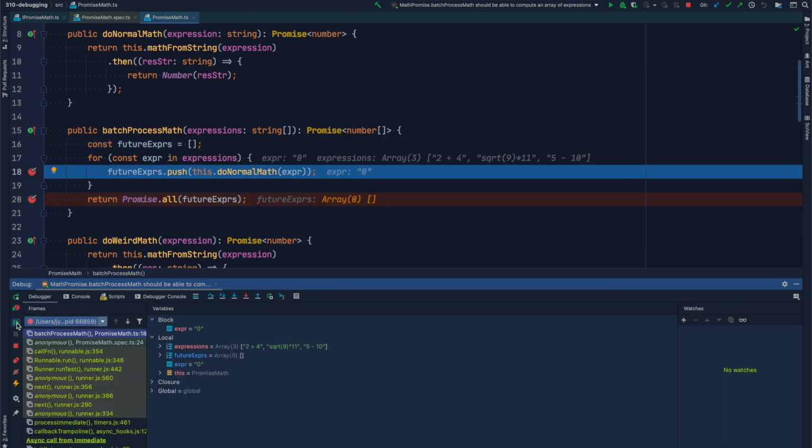Okay, so let's take a look at our expressions, or our variables, in the variable window. We see that the expression is 0. Well, that doesn't really make sense because we have a for loop over our expressions, and we know that our expressions contains the values 2 plus 4, square root of 9 times 11, and 5 minus 10. So let's take a look and see what's really happening here.